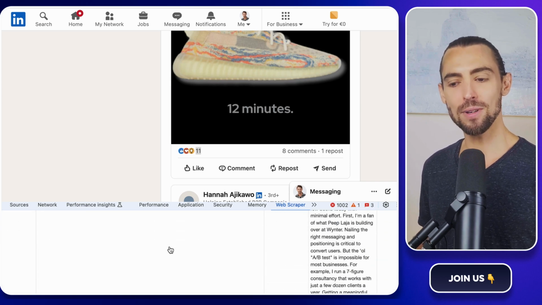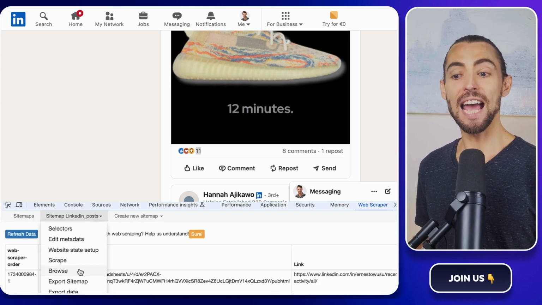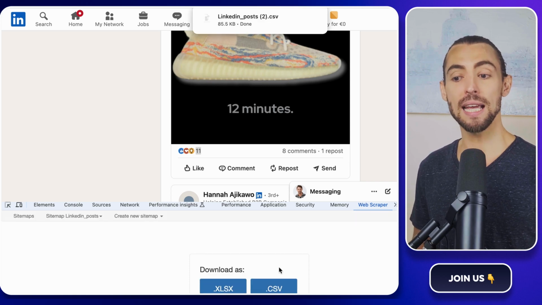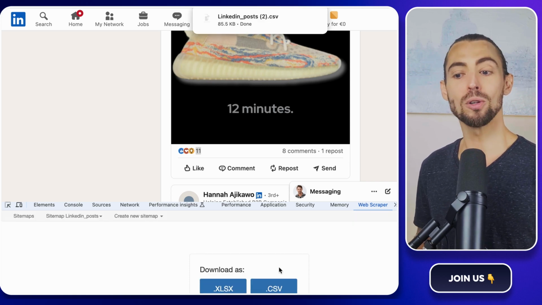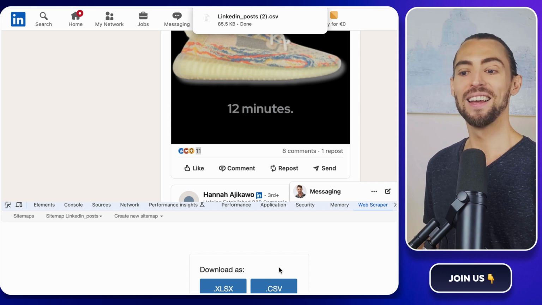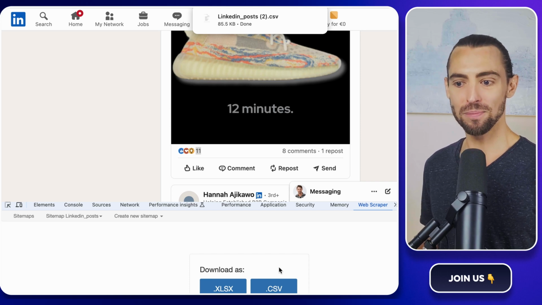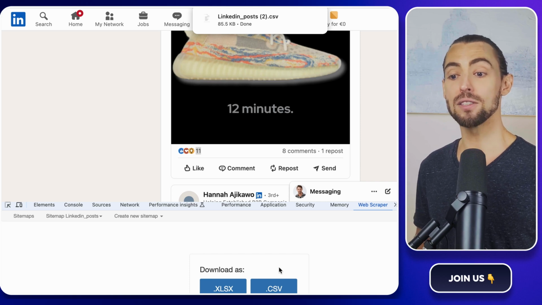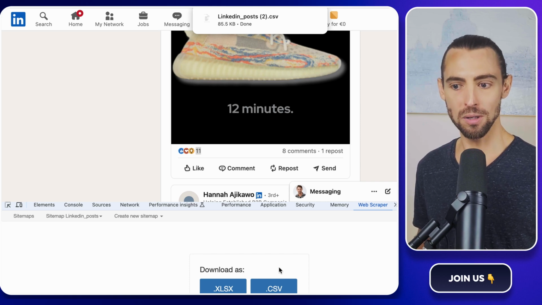First, click on Export Data in the web scraper interface and choose CSV. A CSV file is just a fancy way of saying spreadsheet-ready file. Don't let the acronym intimidate you. Download that file to your computer. It'll usually land in your downloads folder, unless your computer has its own ideas about where files should go.